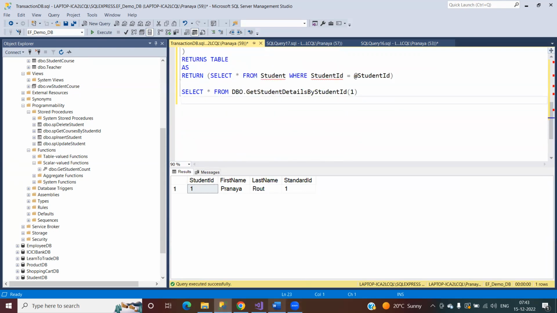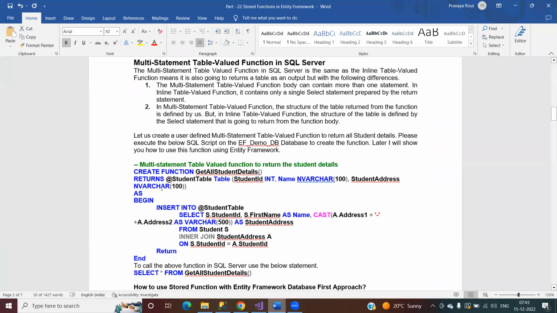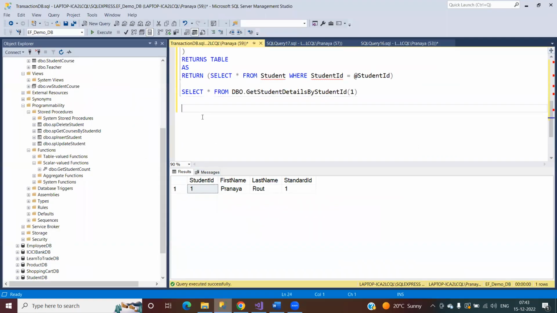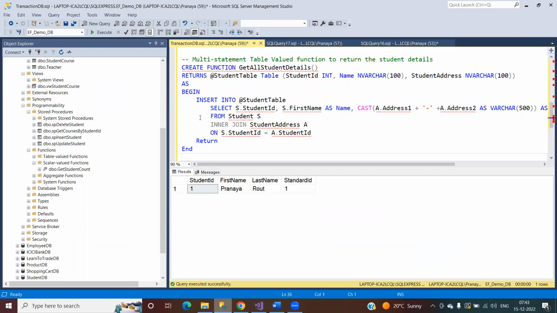And the next one is the multi-statement table value function. In the case of a multi-statement table value function, the structure is going to be defined by you. You can write multiple statements, and as you are writing multiple statements, you have to specify the begin and end block. In this case, I'm defining the return table, the student table, and I'm specifying the structure: student ID, name, student address. I'm going to return these three columns, and the structure is defined by me only, and I'm using begin and end.